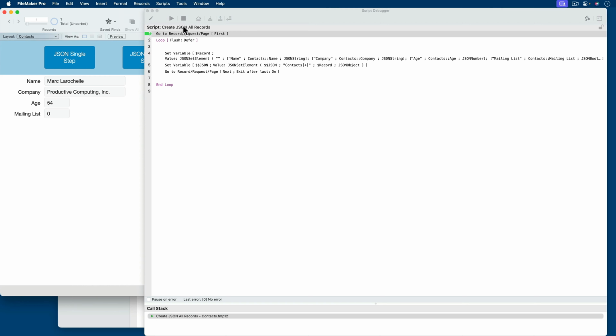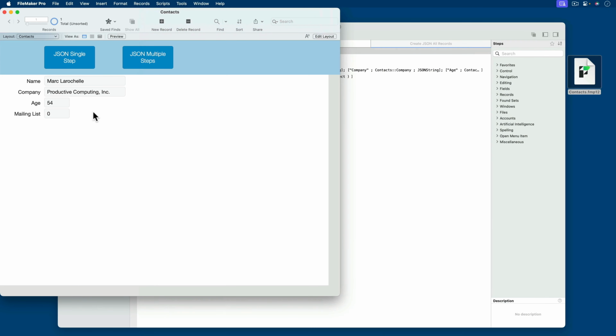And actually, before I do this, I need more than one record. So let me add another record. I'll duplicate this record and I'll put in Sarah Jones, productive computing, age 30, mailing list 1, and one more for good measure, but let's change the company name, ABC Company, and we'll do Lisa Smith, age 25. Also on the mailing list. Okay, so I've got 3 contacts now.